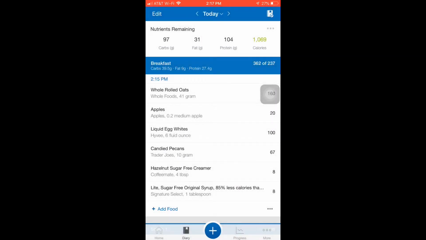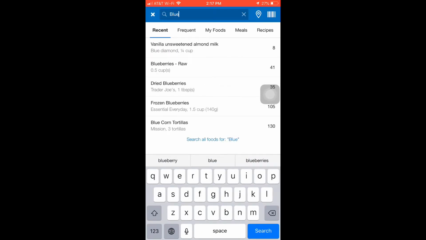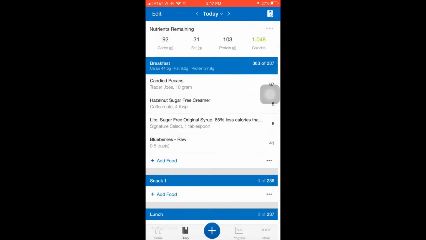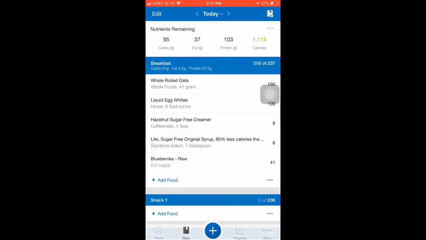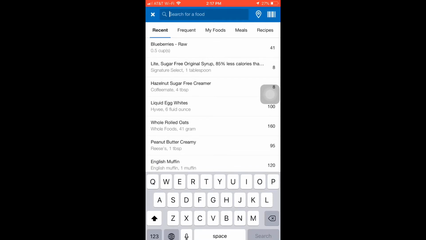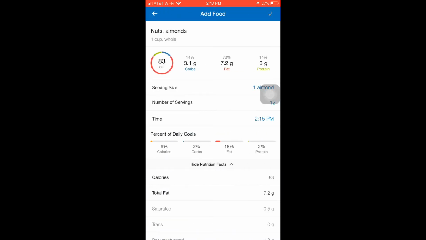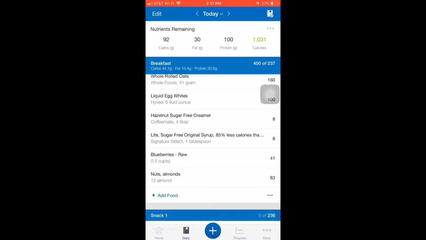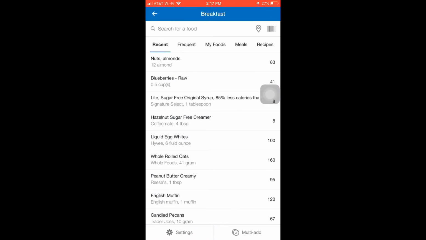So now if I want to change something like apples, let's say I want to change apples for berries, I can just delete the apple item and then go in to add a new item that would take its place. So I don't have to enter everything individually. I can enter it in as I change it up. I can do the same thing with the candied pecans here. And instead I can add almonds, for example. And then I have this meal that's just consistent throughout the time. I can save this as a new meal if I want.